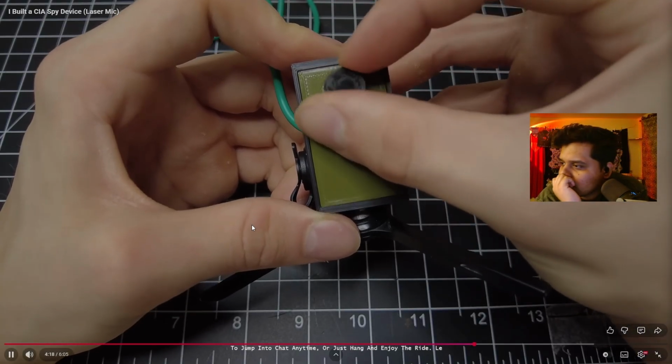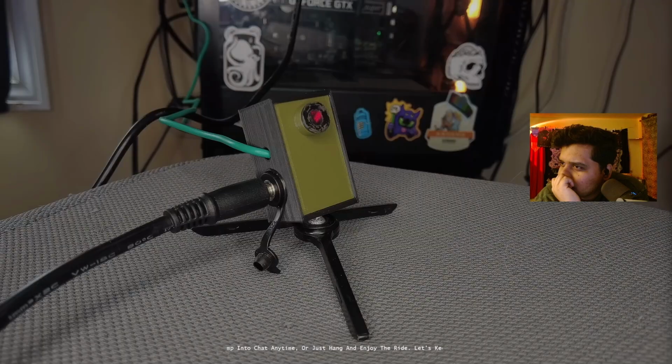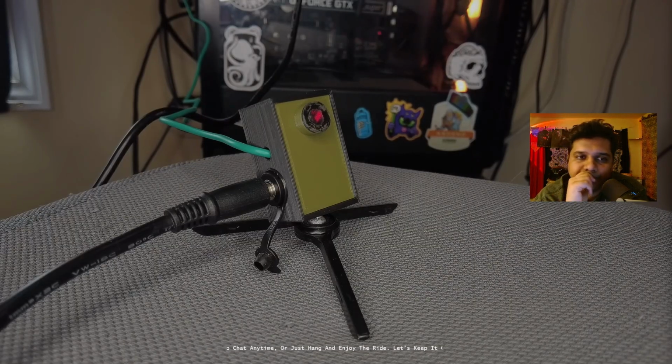which will block out some ambient light while still letting the laser through. And after all that, it still sounds like crap.